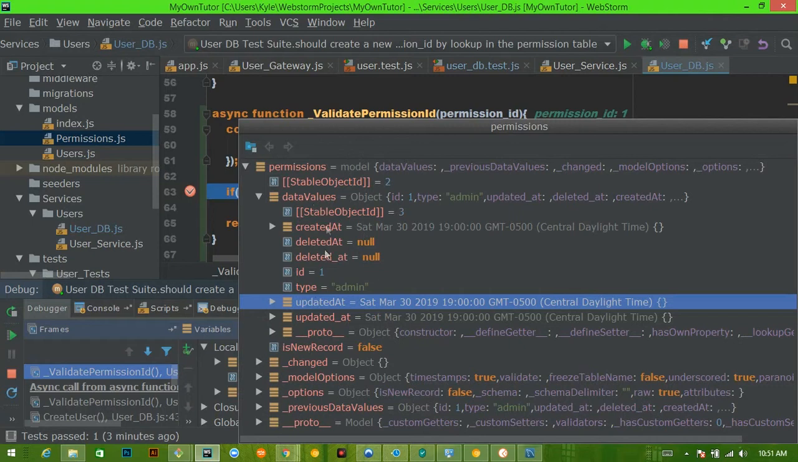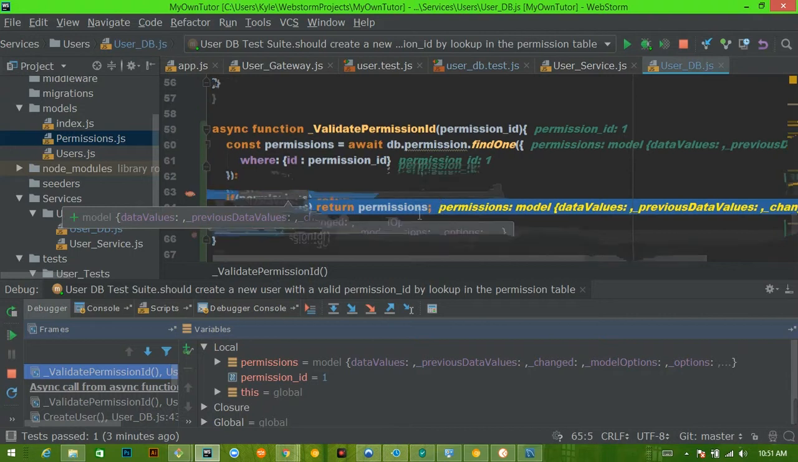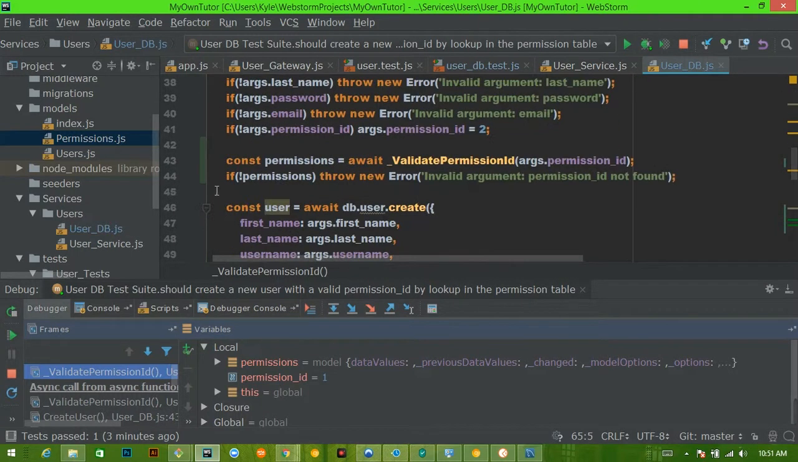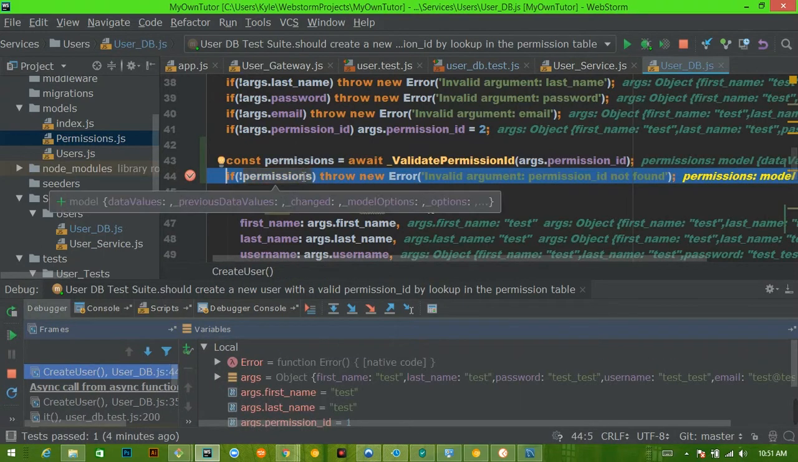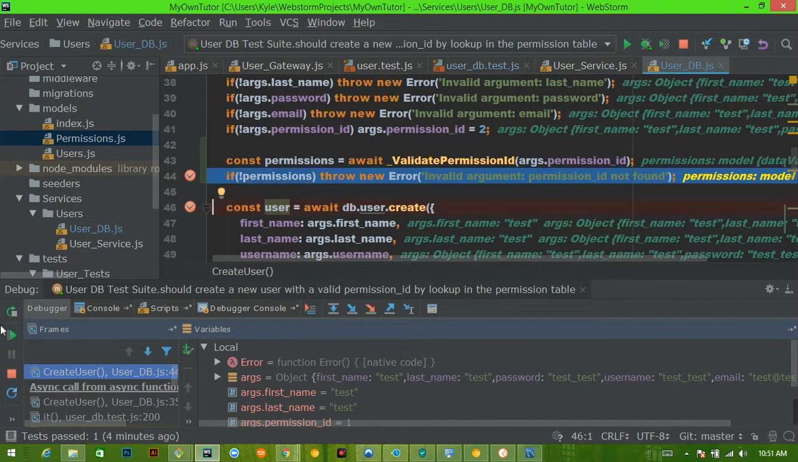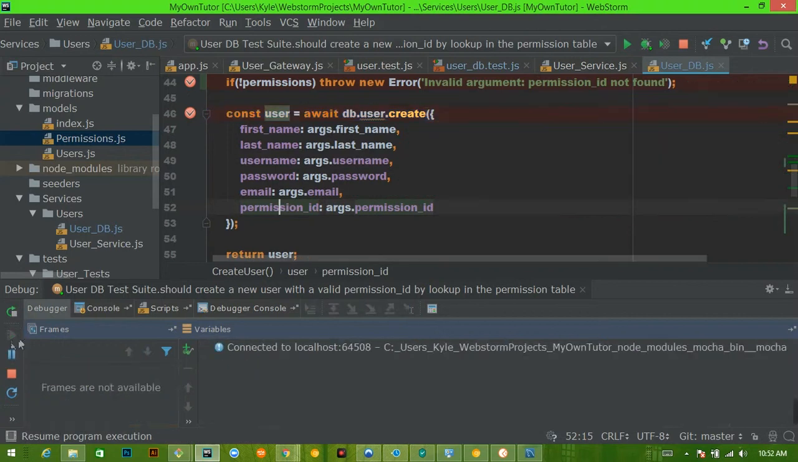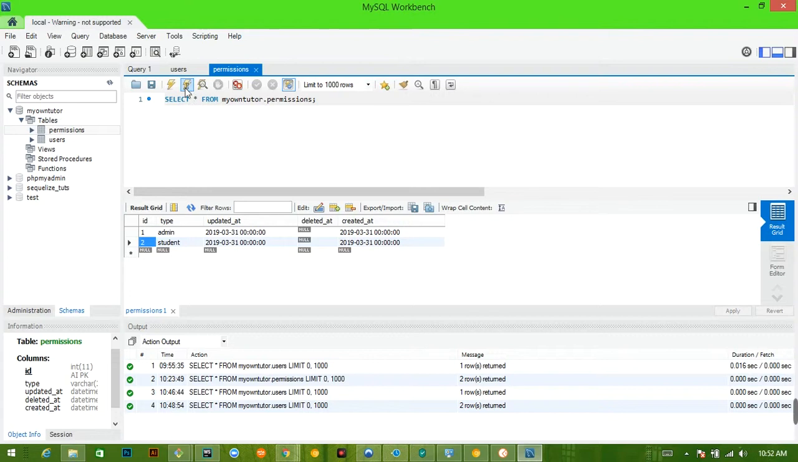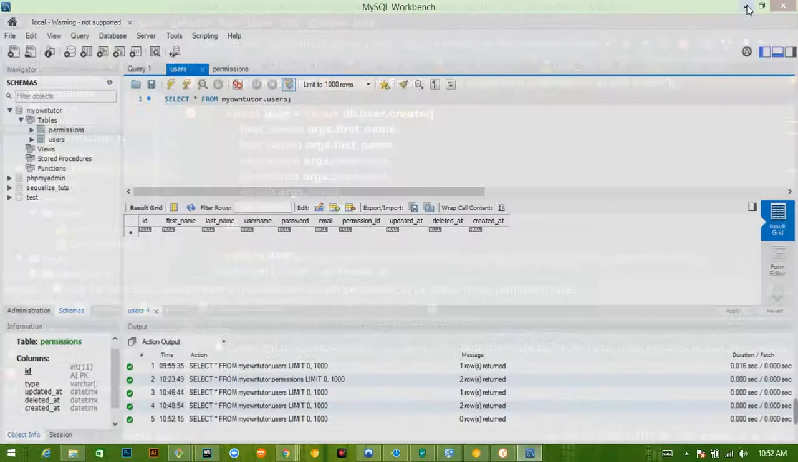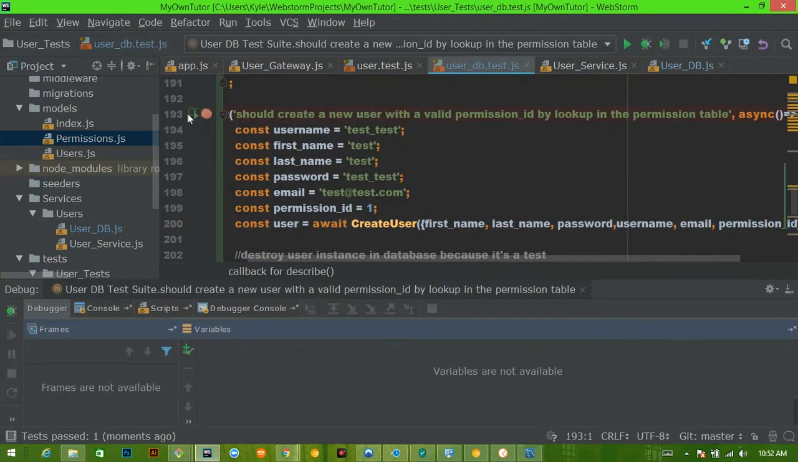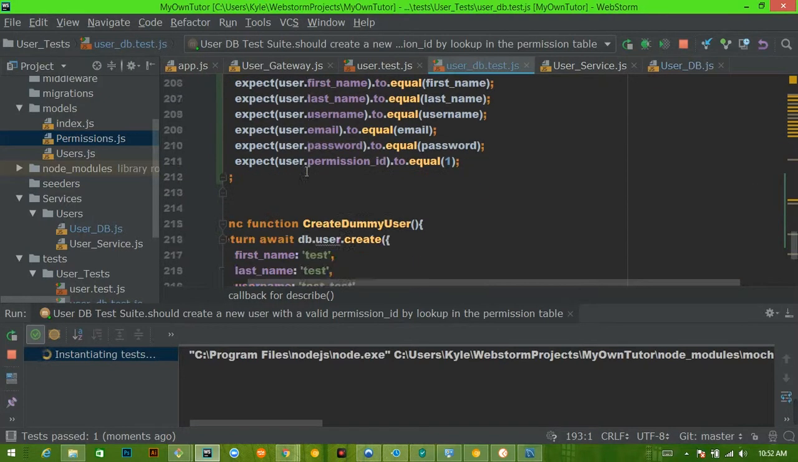Okay. So what's more important though is that this permission does exist. It's going to return this permission object. So when we go up here to this next step, if we let it step in here, this isn't going to run. So next it's going to go to here because it actually can run. And we have first name, last name, username, password, email, and finally permission ID equals 1. All right, so we can let that play out. It won't insert it because, at least it shouldn't insert it, or it should insert it and delete it right away. So now we can go back to user DB test, actually let it run just to make sure that it does what it's supposed to.